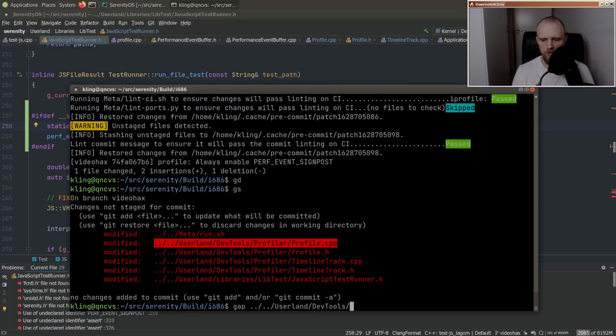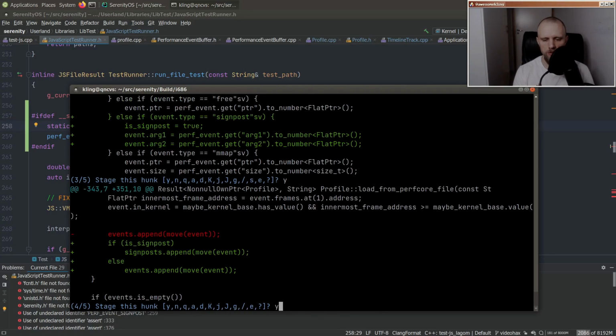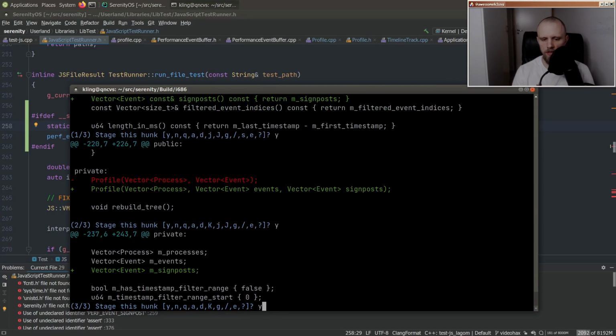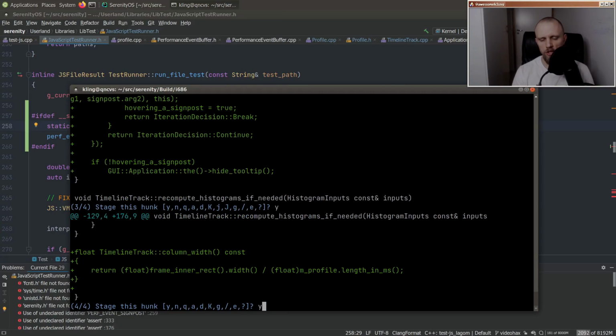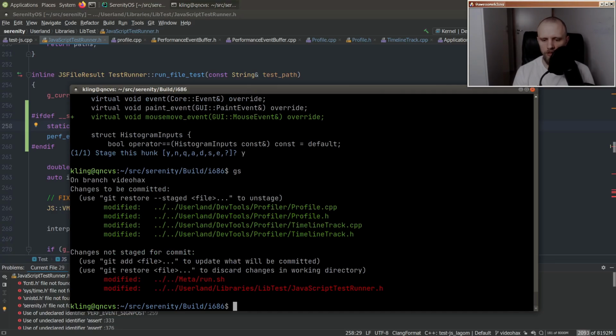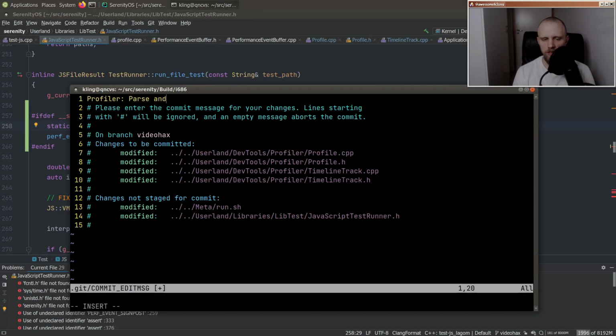Let's see, DevTools profiler. Here we're adding parsing of the signposts to the profiler app and also the basic display of them. I think that's good. The hover thing is really nice. The magenta thing is, let's call that temporary maybe. We'll iterate on it probably very soon. So: profiler, parse, and paint perf signpost. Profile signpost events.